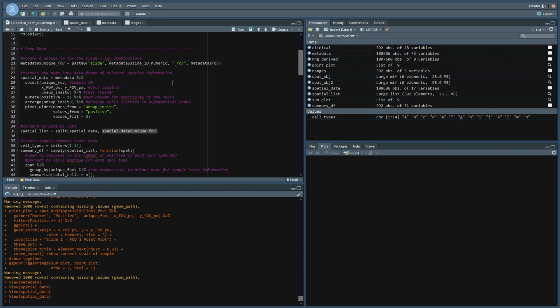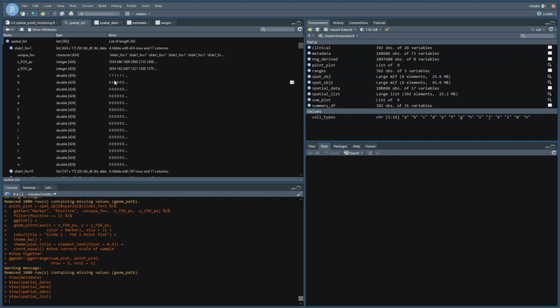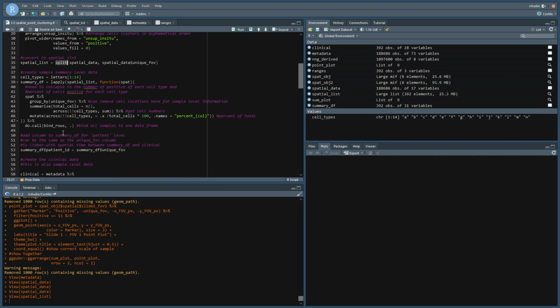If we split that big data frame on there, we can now look at the spatial list. So we can see slide 1, FOV1, there's 424 cells. If we open this up, we can see that now we have that big data frame split just to include slide 1, FOV1. So this split function is really handy for doing that.